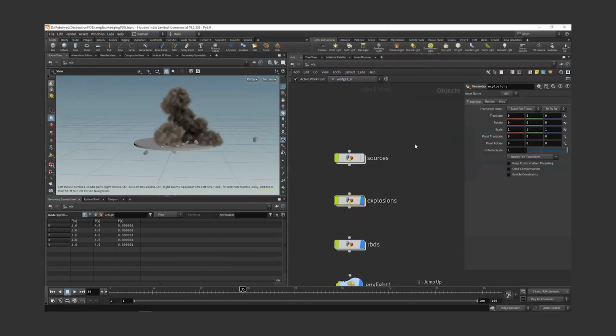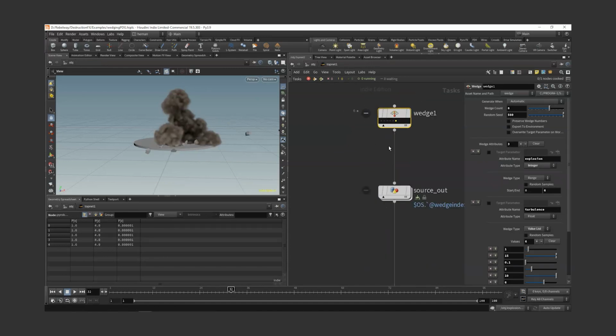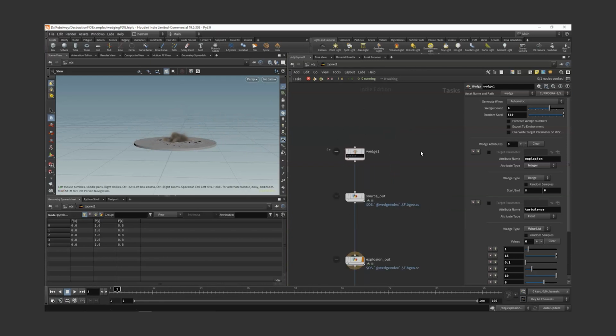And in this case, what I'm doing, just as an example, is an explosion. And you can see that each wedge has a different explosion in a different RBD simulation. It's going to be very simple, so I hope this is helpful for you.